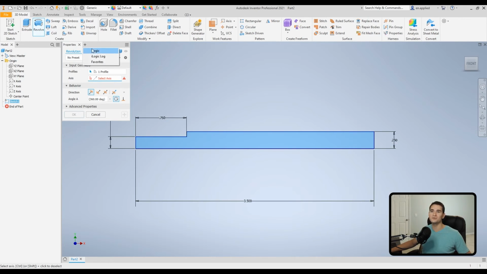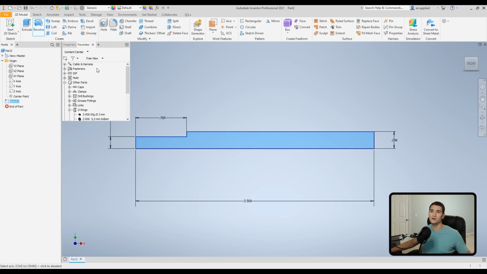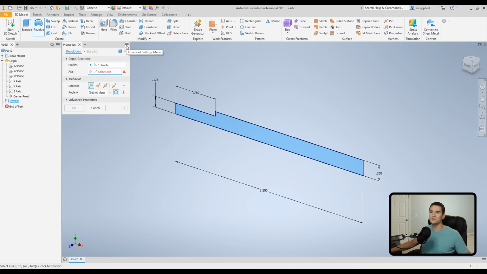We have a plus sign, so we can add another tab so we can work with our iLogic tools, favorites, like our content center, resources and whatnot. Okay, so moving along the top here, we have our advanced settings menu. If we go into this menu, we have a few different options plus a little help menu. If you click on help, it'll take you to the Autodesk help resources.